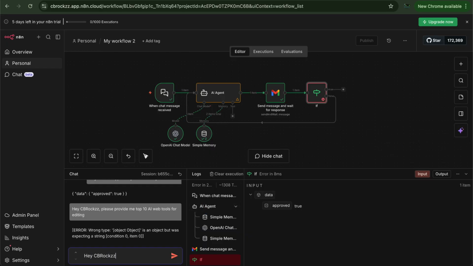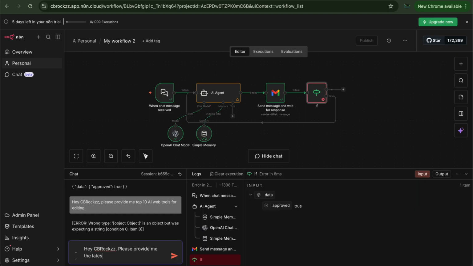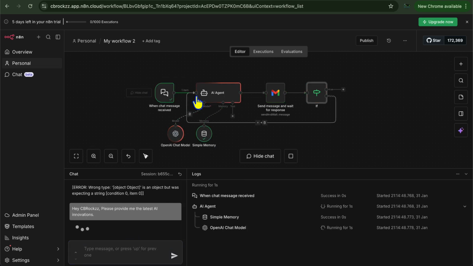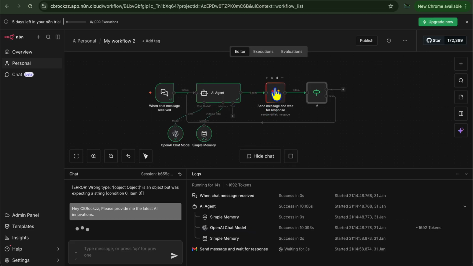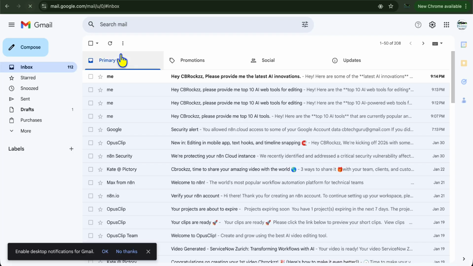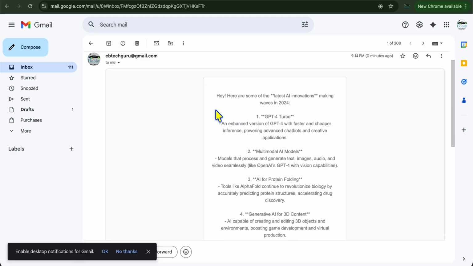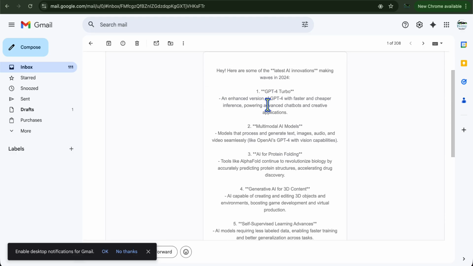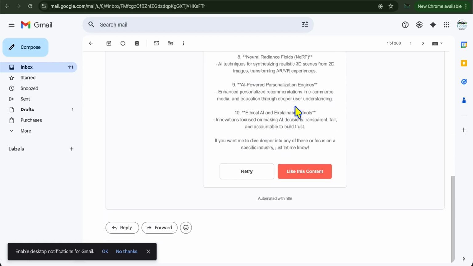Hey CBRockzz, please provide me the latest AI innovations. So it started communicating with the OpenAI chat model and it is going through the old memories. And once I get the response, it should send an email to me. Great, I received an email. It is still waiting for my response. So now I'll go back to my email. So I got this. Oh, great, it gave me the latest innovations. I'll just click on like this content.